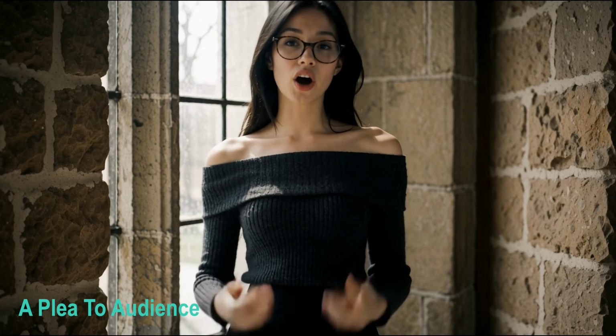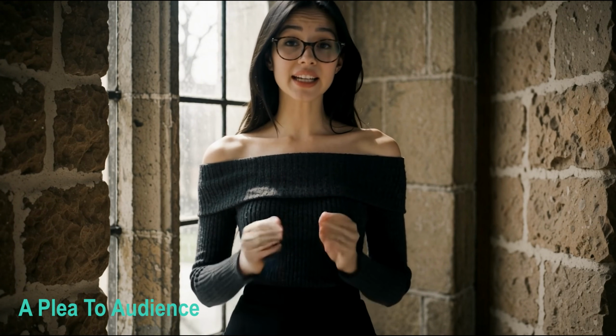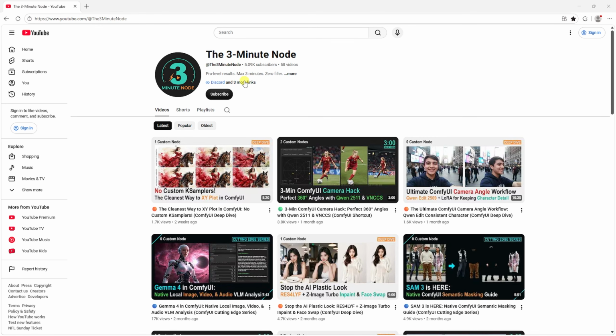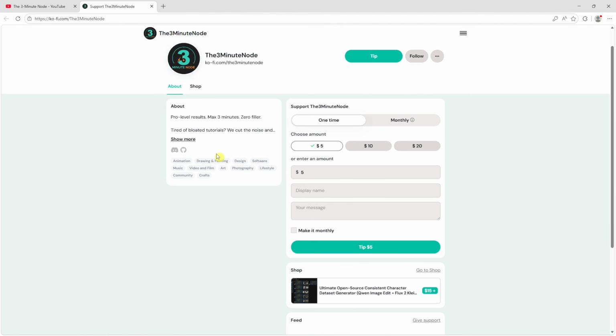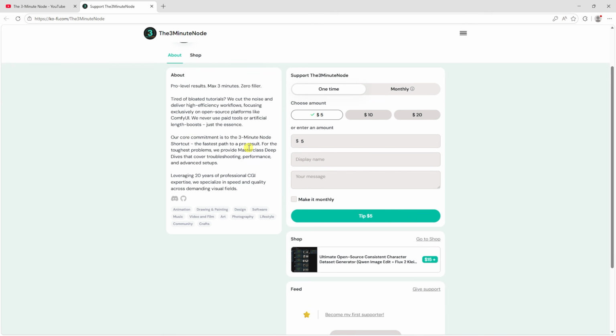Now, I want to make an honest, heartfelt plea. We haven't hidden a single thing in this video. Every node, connection, and setting is right there on screen. If you pause, follow along, and build it step by step, you can recreate this entire workflow for free. I genuinely mean that. I spent 2 solid weeks testing, debugging, and refining this stack so you wouldn't have to waste time on broken setups.